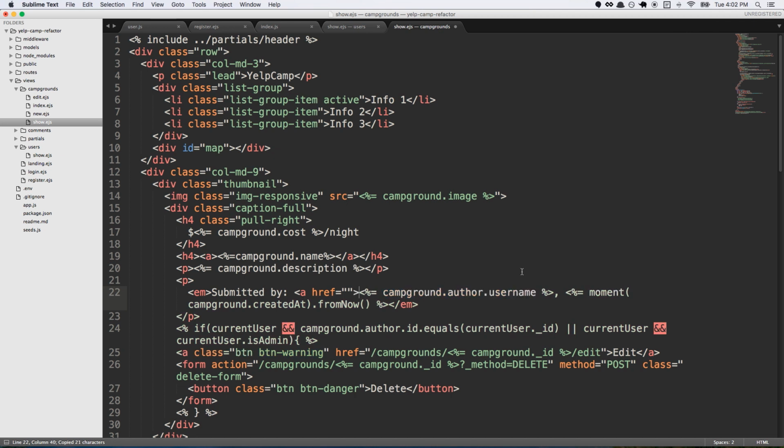I'll close that, wrap this with the closing anchor tag, and inside of here I'm going to go to slash users slash, and I'll put in campground.author.id and close that just like that. So it's going to go to slash users and then the author of the campground's ID. That'll get us to the user profile.